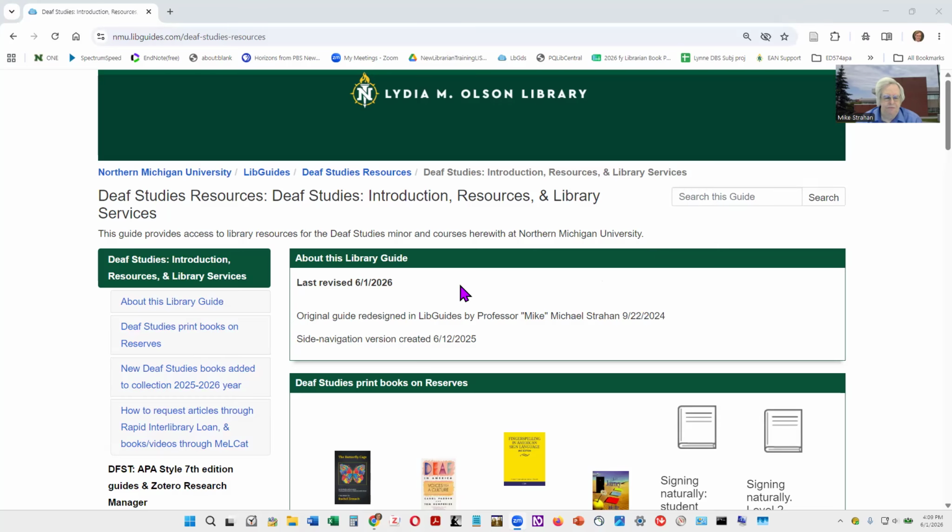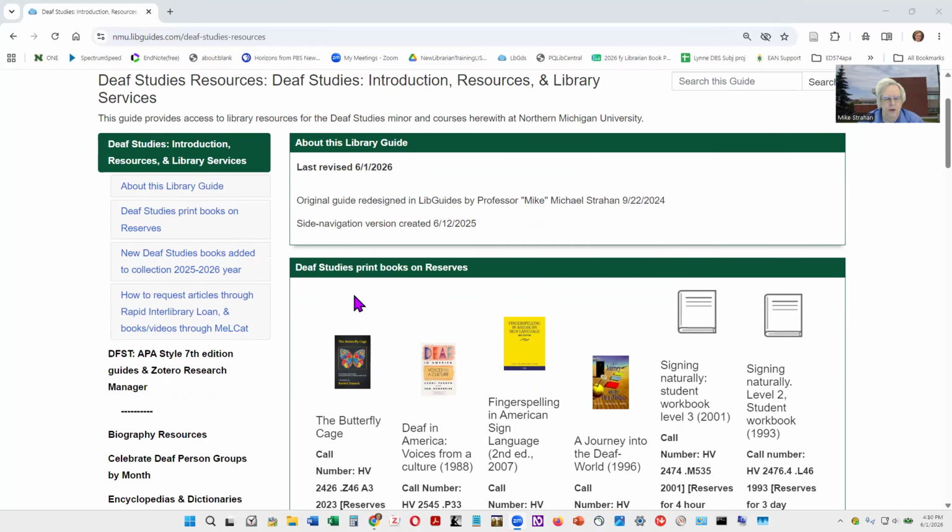So we're going to start with... So here's the guide. I'll indicate when I last revised it, did it earlier today. The first page will show you copies of print books that we have on reserves inside the library. You access these materials by coming to the front information services desk.